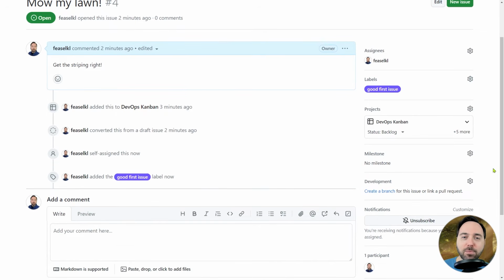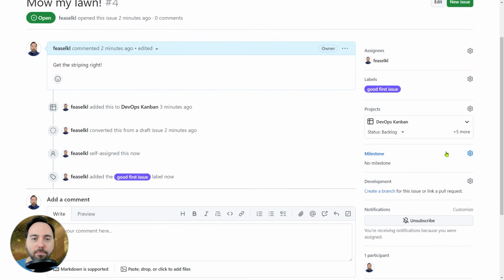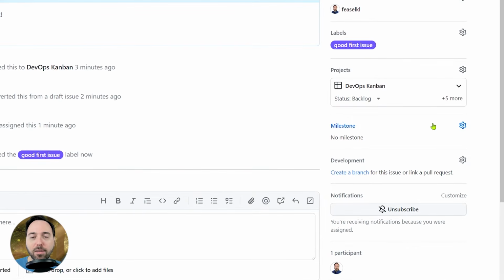The next item down is projects, and we can see that this issue is already part of the DevOps Kanban project, so I don't need to do anything else here. We can see its current status. It's on the backlog. The next item down is milestone. If we intend to have periodic releases, we might put this on the Q2 release plan or the June sprint or whatever. This will give interested parties an idea of when we plan to release the code or to fix the issue. The next item down is development, and that lets us tie the issue to a particular branch.